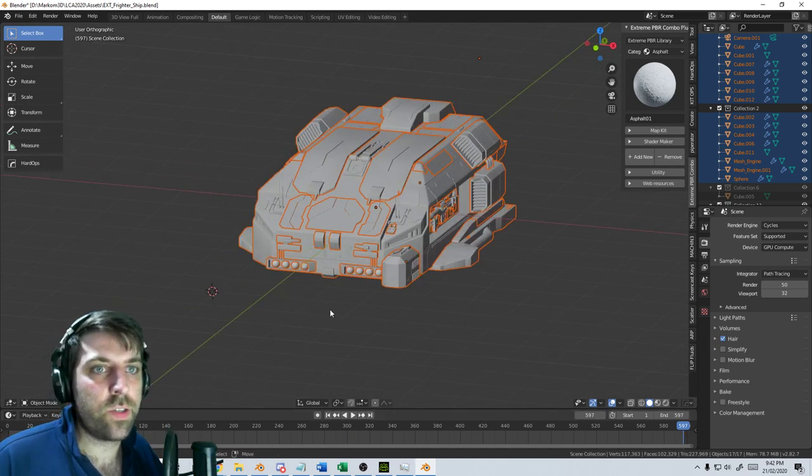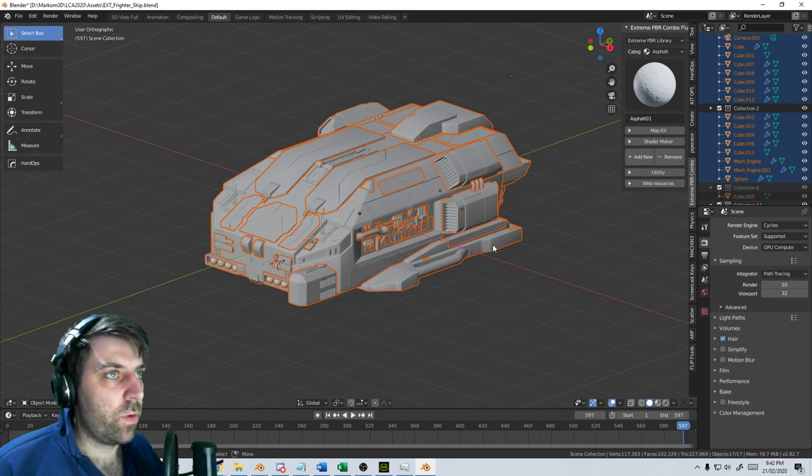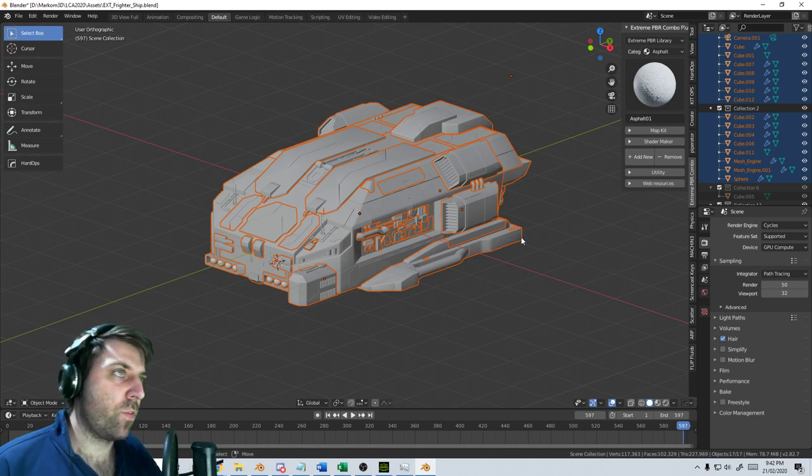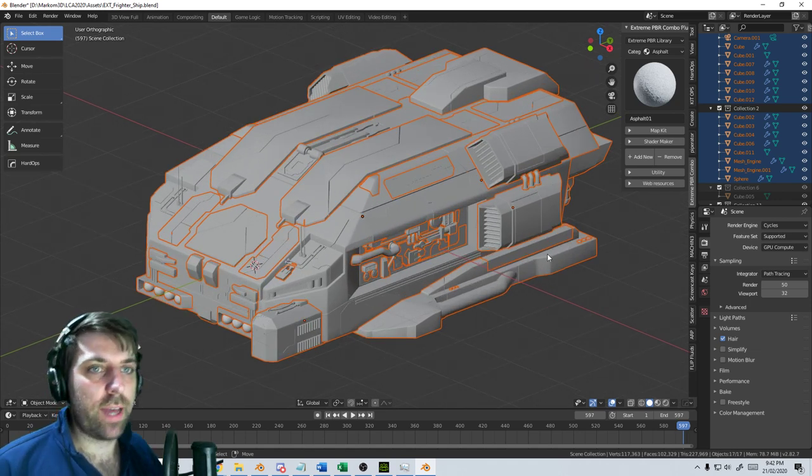How long did it take you to create that ship? Three hours, I think it was. There's a video a while back that I did, so you can actually download this model from Gumroad. I think if you watched the last video I did, there's a link in the description for that.